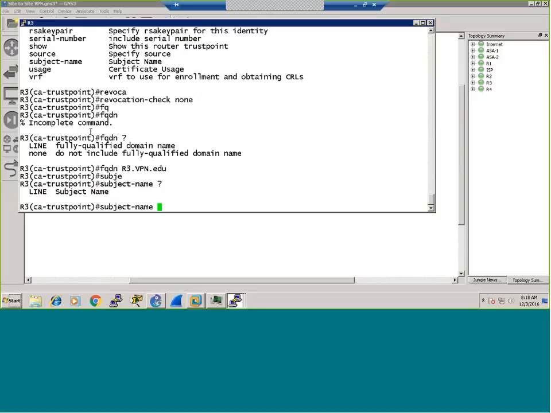Okay, so subject name, I'll keep it as OU equal to, let's say, for this particular thing, we'll just give it a name of, let's say, lab office, comma, CN equal to R3, comma, DC equal to VPN, comma, DC equal to EDU. Okay, so I'm just going to include this kind of information there.